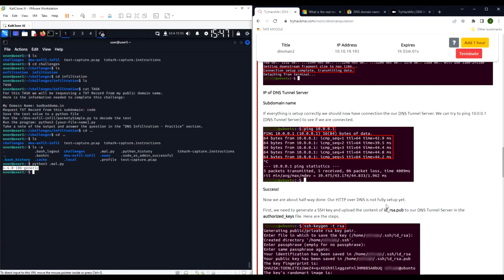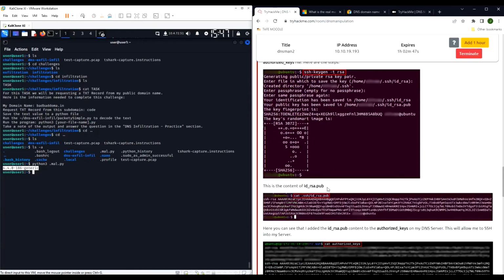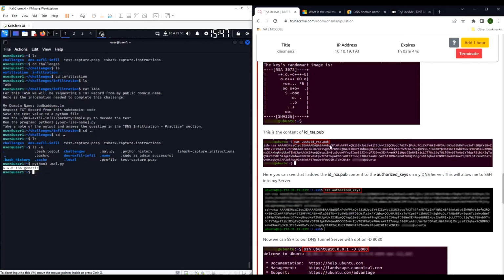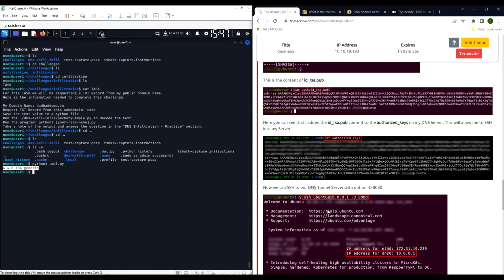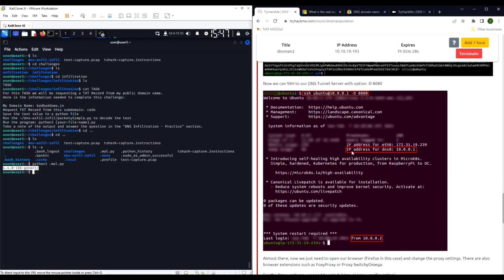Now, the HTTP over DNS is not fully set up yet. First, we need to generate an SSH key and upload the content of id_rsa.pub to our DNS tunnel server in the authorized keys file. Here are the steps: ssh-keygen -t rsa. You obviously make sure that it's there by catting it. You also check for the authorized keys. Then you SSH into Ubuntu, and it will show the IP address for dns01 will be 10.0.0.1.